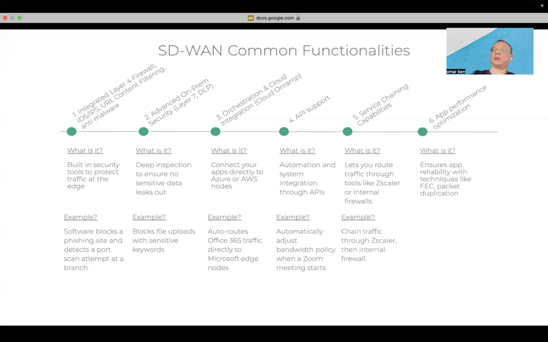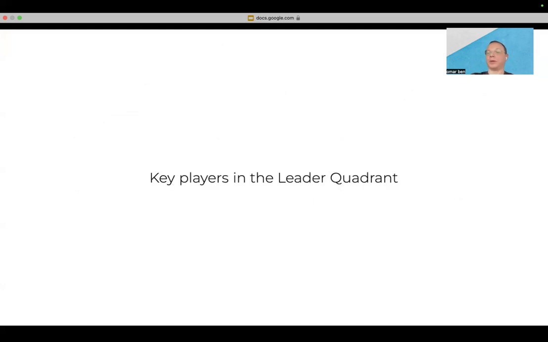And last but not the least, app performance optimization. Here are different functionalities to ensure app reliability with techniques like FEC, packet duplication. The example here is these technologies will ensure that Zoom and Teams go through a smooth experience, even during a link instability challenge.